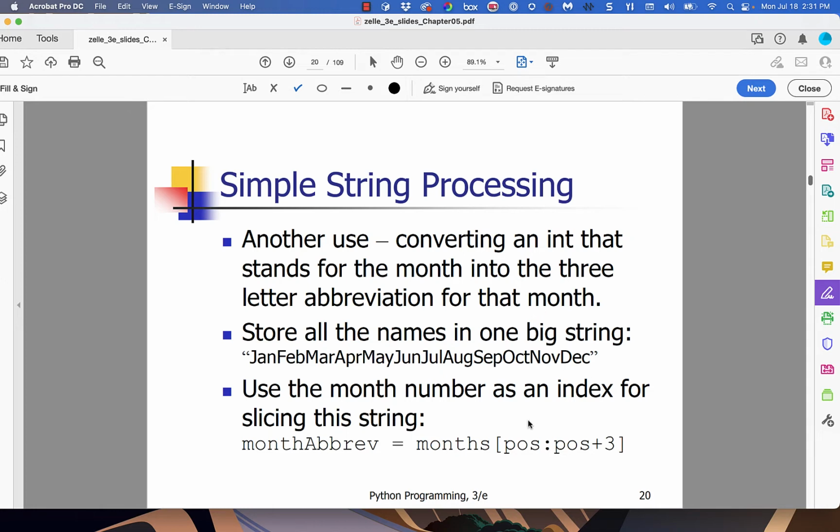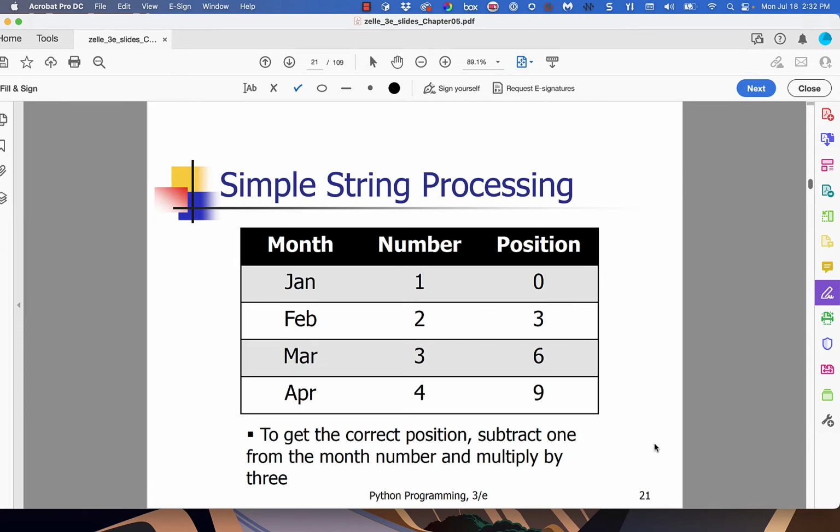And he's saying here, how would you slice out the 3 letters that you needed? Well, you would take the number of the month, and you would do a slice expression with it. And that's going to lead us to another program, but we're not there yet. So here's how we would do this.